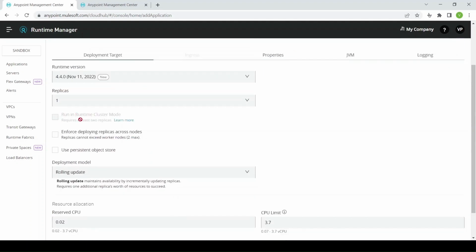Then there is an option, run in cluster mode. If I select multiple replicas, this option gets enabled. The idea behind this option is that if you have multiple replicas, like in this case, it's two, and you have applications like a scheduler, it has to run only on a single node and not on all the nodes. So in that case, to avoid duplicate processing, you can enable it and it will run only on one of the nodes. In that case, you can go in the studio and check the primary node only option.